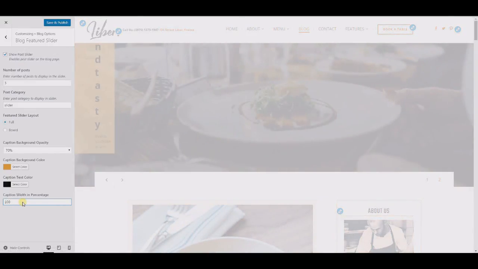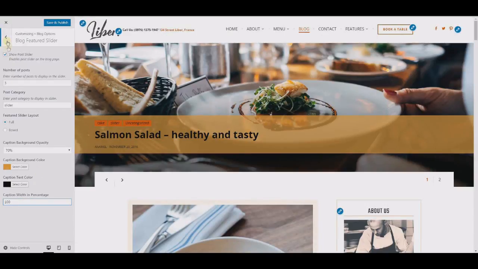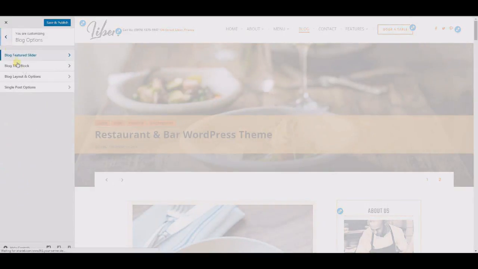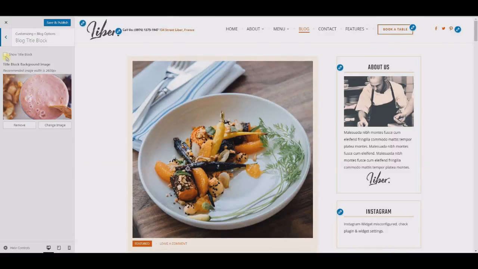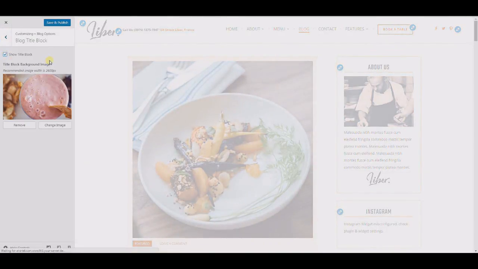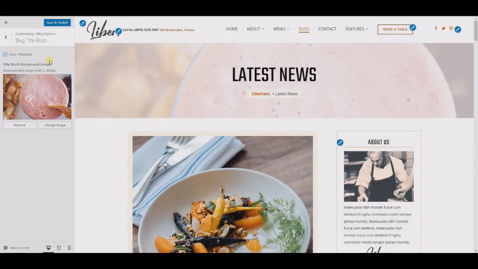In the blog title section, you can enable or disable the title block and add a background image to it. Let's try it. Title block will display the title of the page you selected to be your blog page. And breadcrumbs, if you choose to use the breadcrumbs plugin we recommended with this theme.